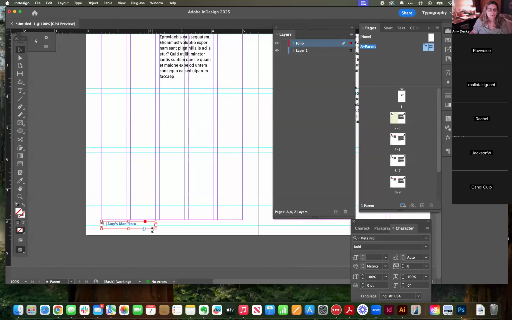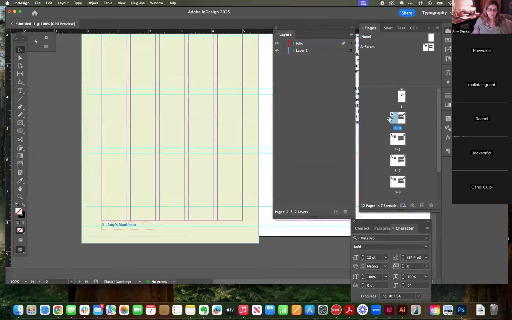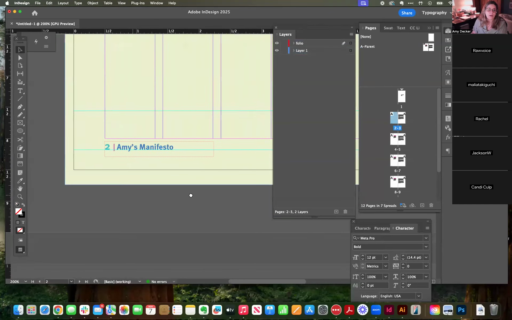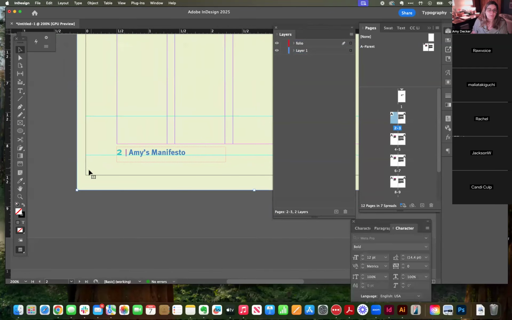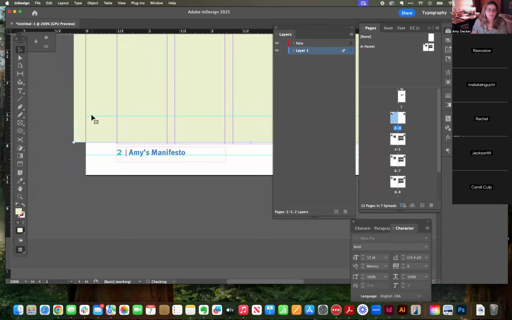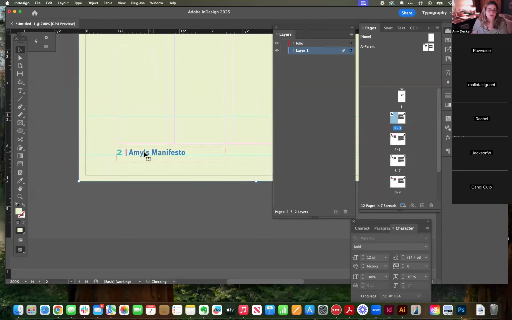Notice how the outline here is red. It's telling me now that it's on the folio layer. So now when I go over to my green page, notice that I can now see my folio because it is on a layer above this color box. So no matter what I do on this page, you're still going to see my folio because it's floating above.